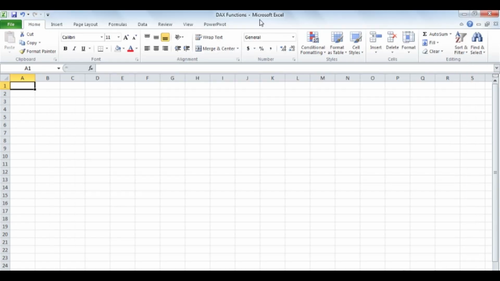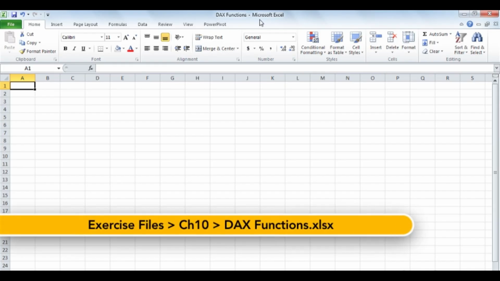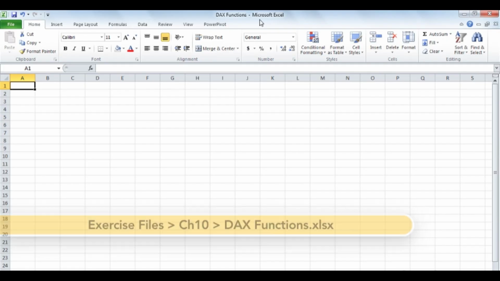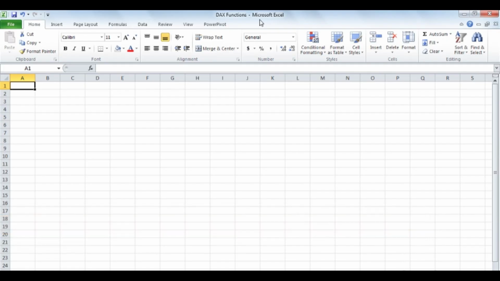When you want to summarize your Power Pivot data, you can use the built-in DAX functions to do so. There are two ways to find the functions you need. The first is to use the help system to look up the function you want, and the second is to start typing the function's name and select the proper function from the IntelliSense list that appears.